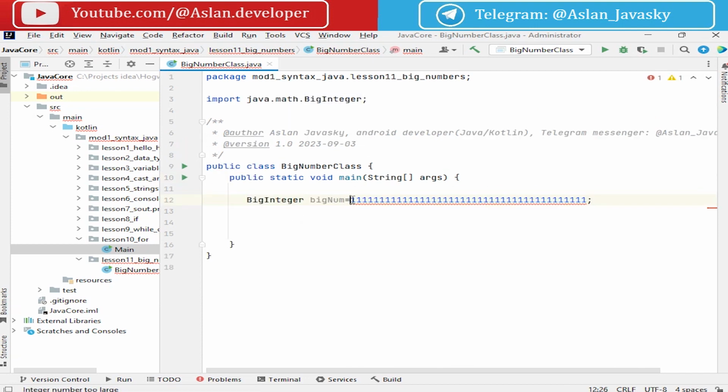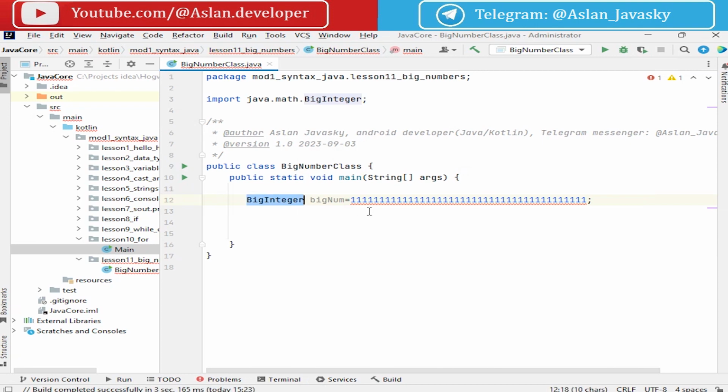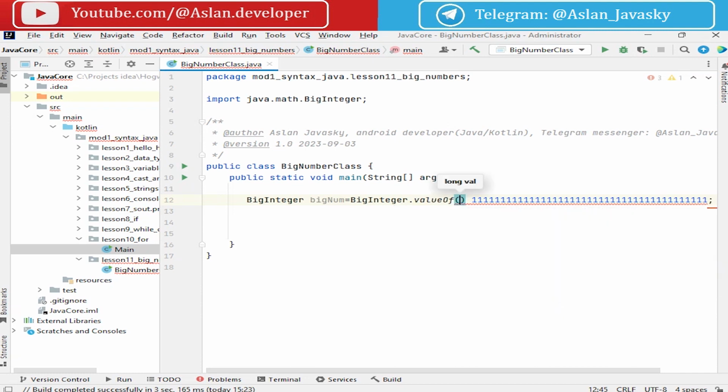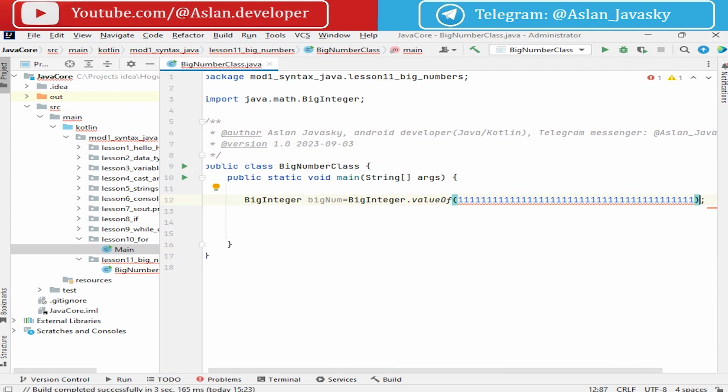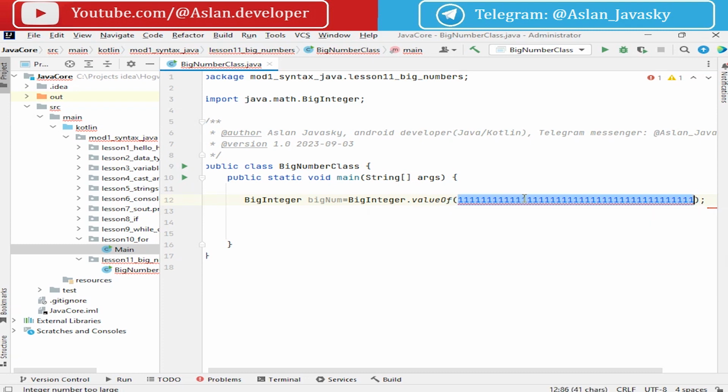BigInteger. For initializing this value, we can use the factory method valueOf from this class. Dot valueOf, and specify here this number. If it is very big, we can specify it as a string, and then BigInteger will parse it from the string type.